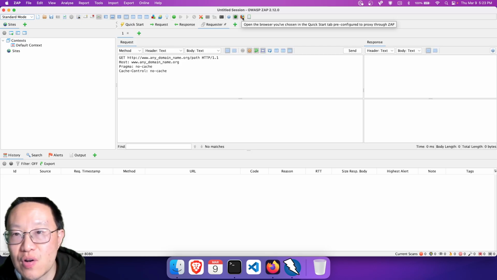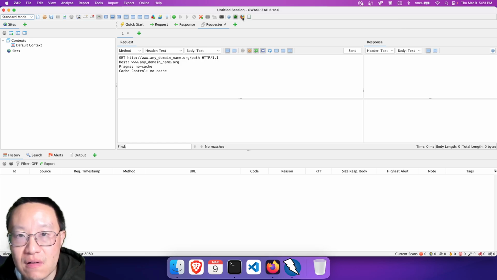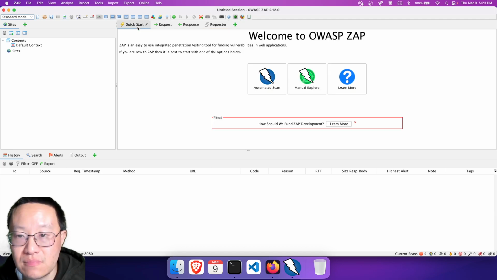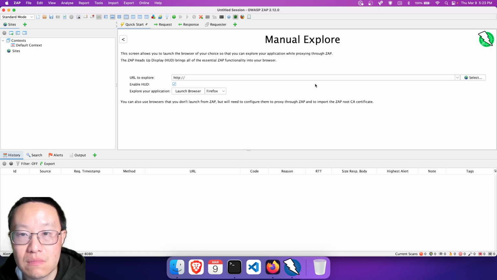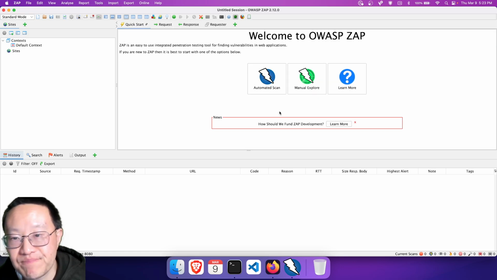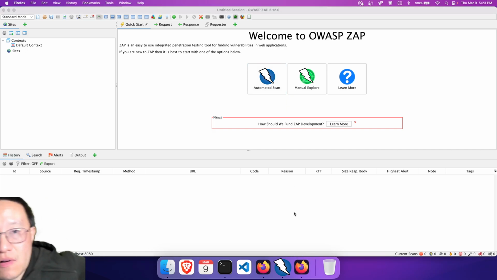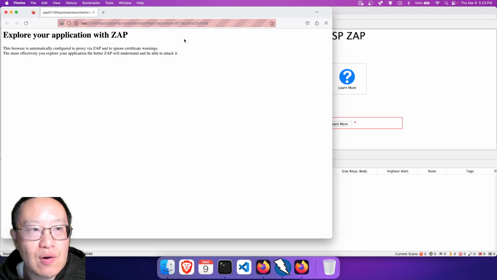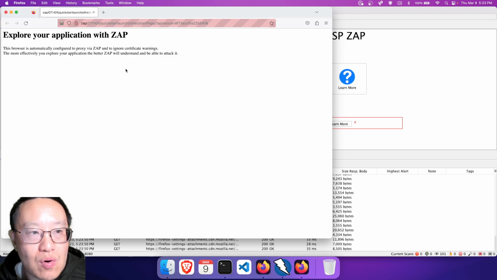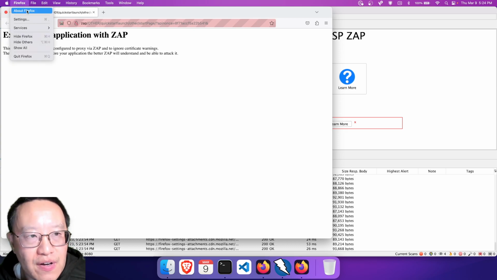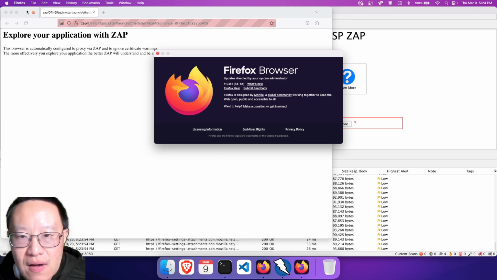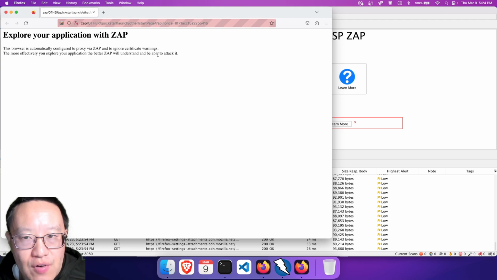Open the web browser. I think you have to configure this to actually work with the browser, so there's some configuration to be done. Manual Explorer. Let's not do that. Okay, so now it looks like the browser is automatically configured to proxy. It doesn't have a built-in browser like, is this using my version of Firefox? No, it looks like it is a built-in version of Firefox within Zap.